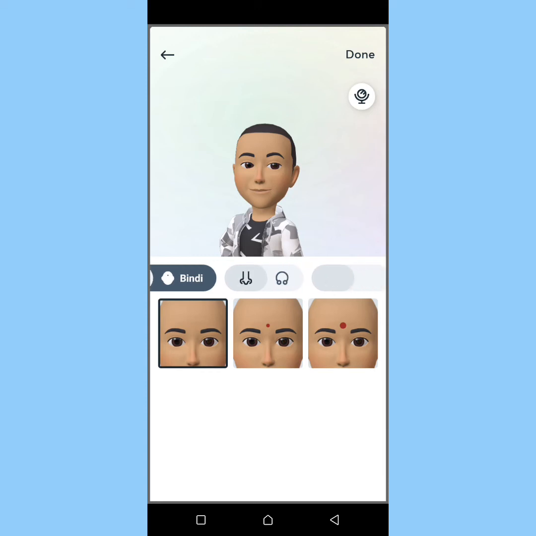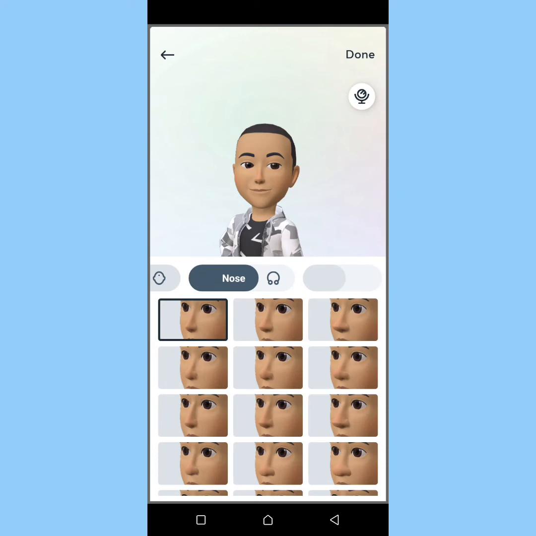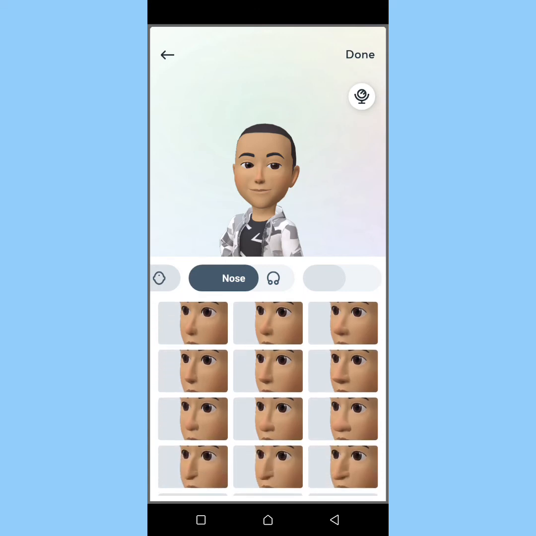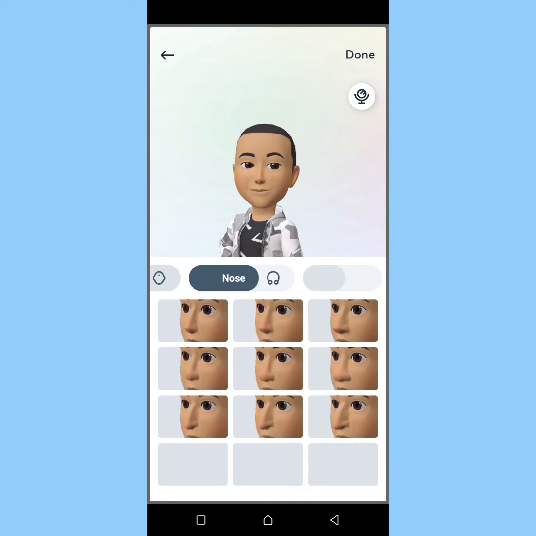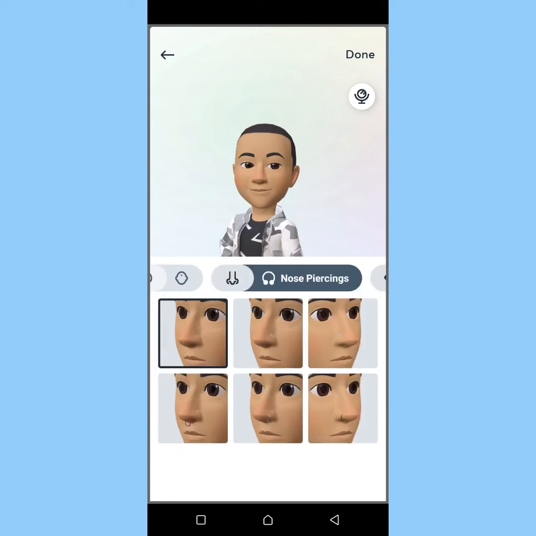Next, we move over to the nose. Under the nose option, you can choose the type of nose that you will like your avatar to bear. So there are quite good number of options to choose from depending on your preference. Let's say this. I think I like this. If you would like your avatar to have nose piercings, you can do that right here, but I don't want my avatar to have nose piercings.